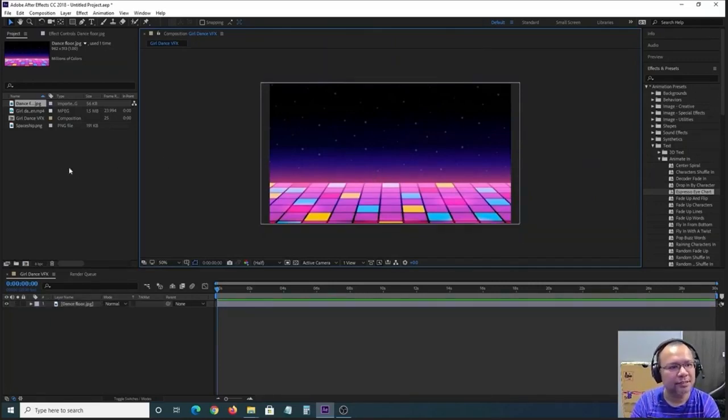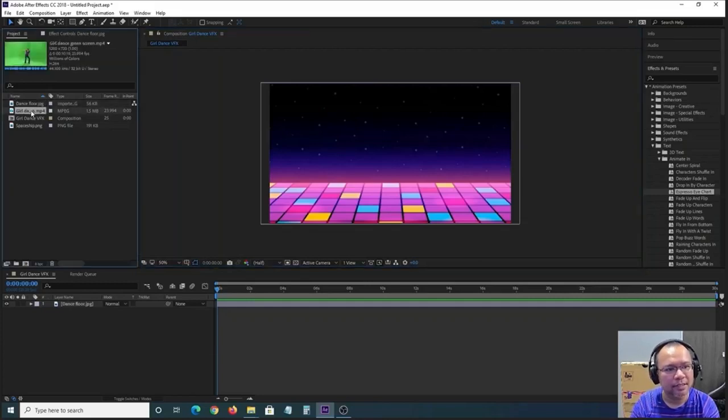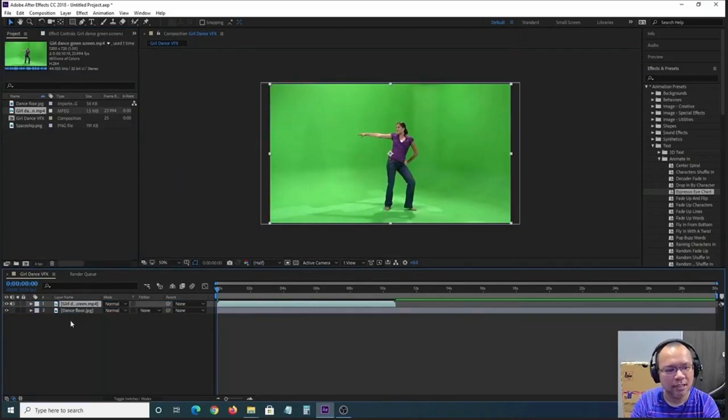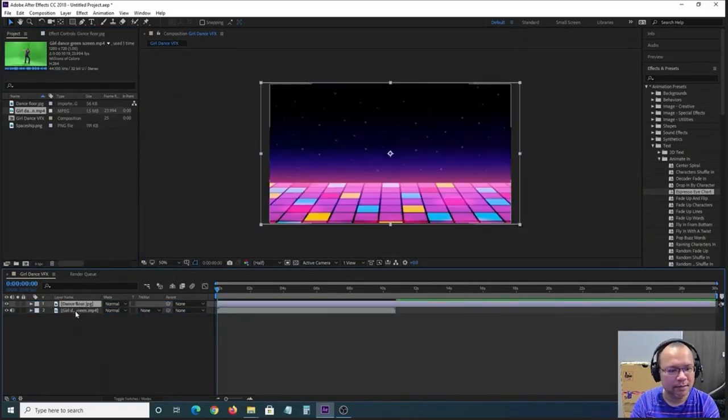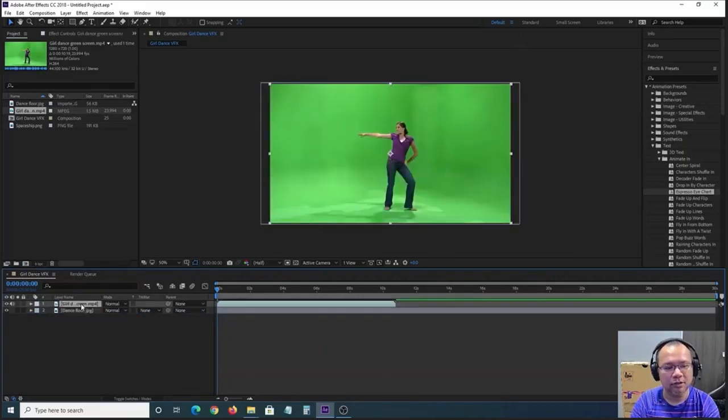Okay, and let's bring in the girl. So bring in the girl, put it in the layer, and of course if you put it below the dance floor image, it will be behind, so you cannot see it. So you have to put the girl video on top of the background of the dance floor.